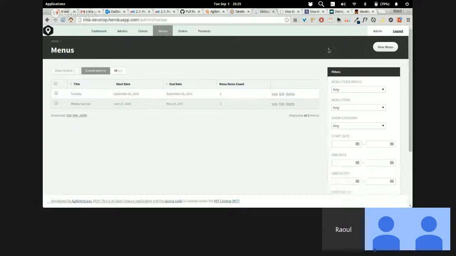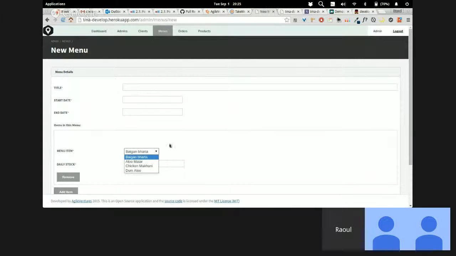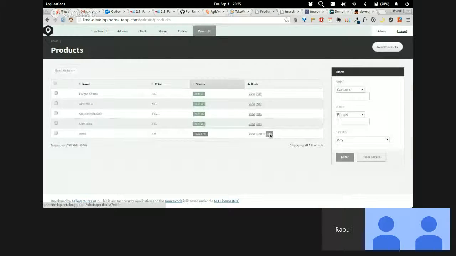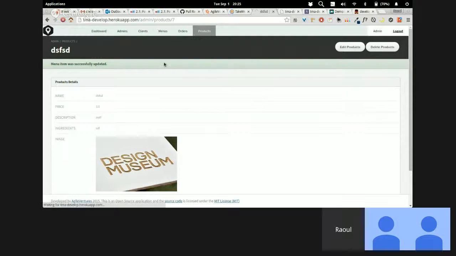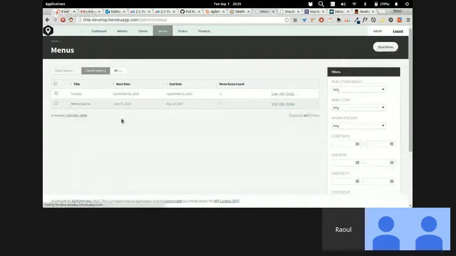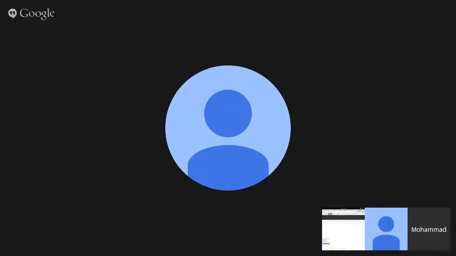Let me try and create the menu with that. Add item, it's not there. Let me go back there quickly and edit that to active. So let's create a new one here, add item. You see it appears now in the list here because it's active. Okay. So which means we can add it to this menu when we're creating the menu. Okay. Perfect. Awesome.